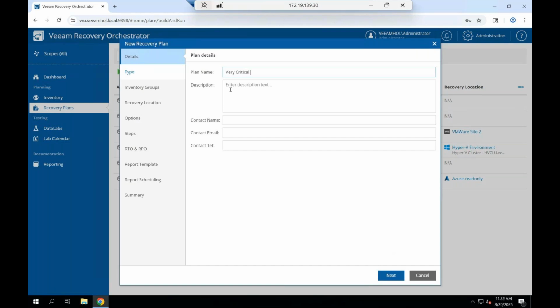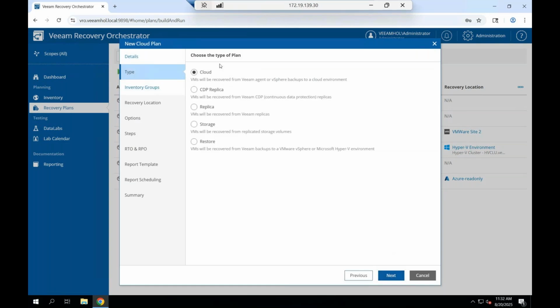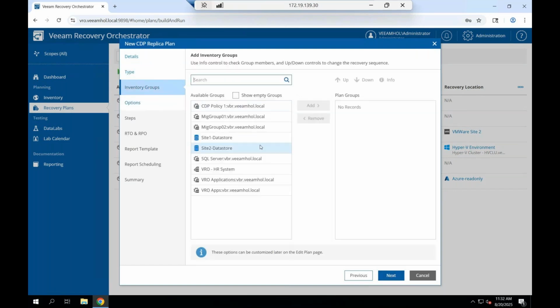Call it very critical VMs. You can enter a description and everything. This will also be needed for reporting. And here you can see the 5 types of plans. Let's say that we want a CDP replica. Now, when we want the CDP replica, we have several possibilities.